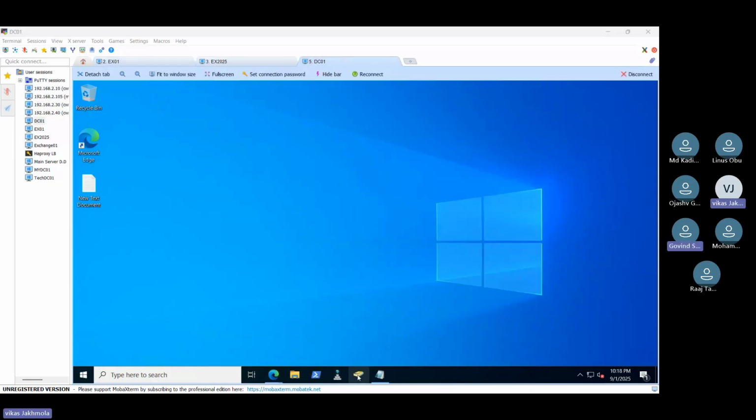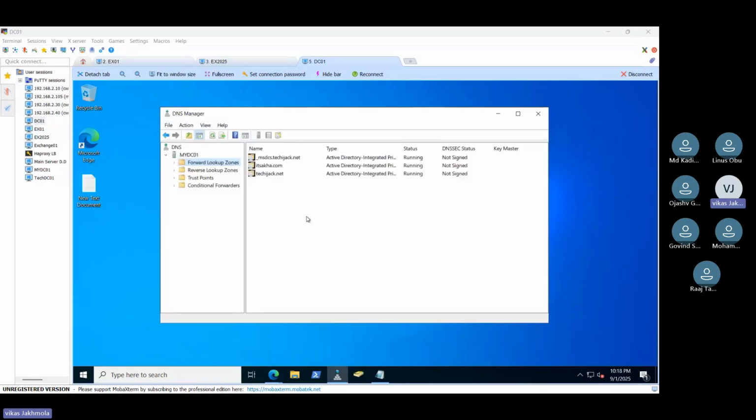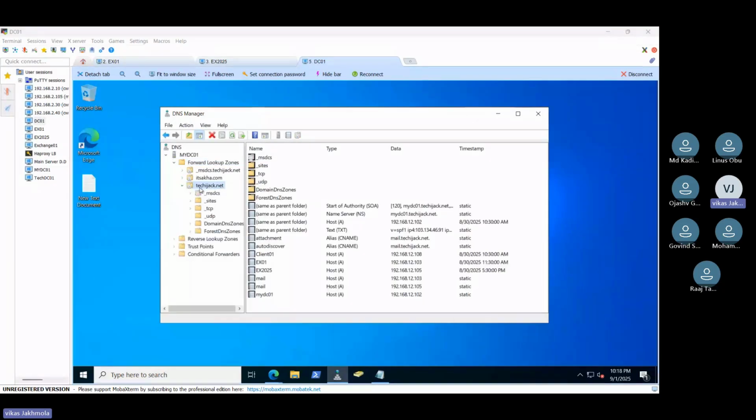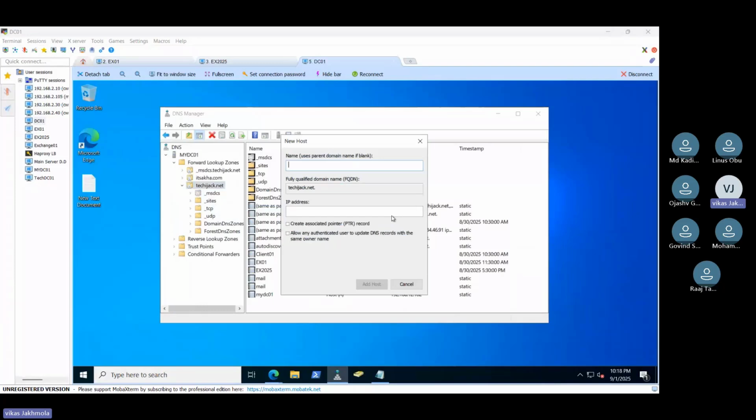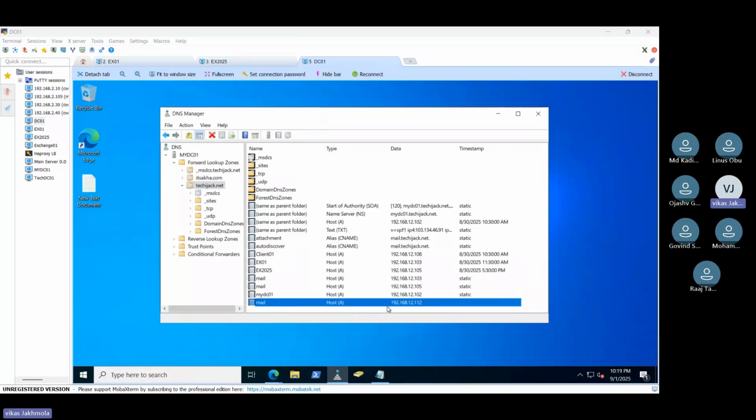In the same way, for example, if I added a new exchange with the IP of 106 or 107, then we need to create this record as mail.techiecheck, this mail record, and it should be pointing to 192.168.12.106. Or, for example, 112. So this is the new exchange server I have, this is mail.112. I added one more server here, that is this mail record.